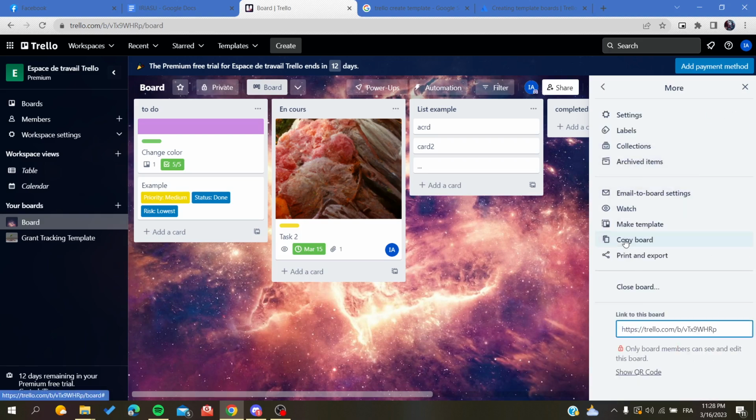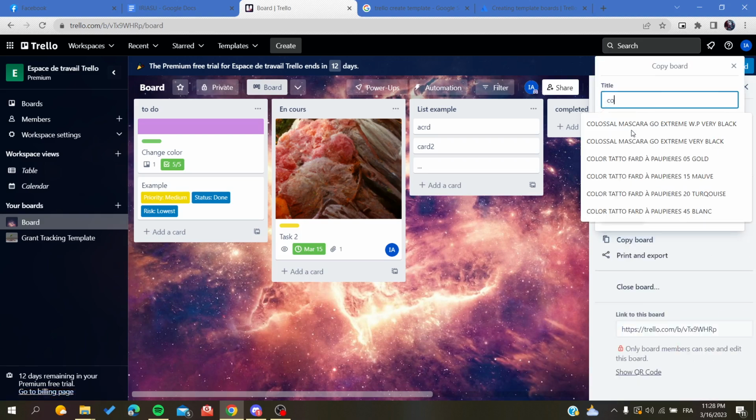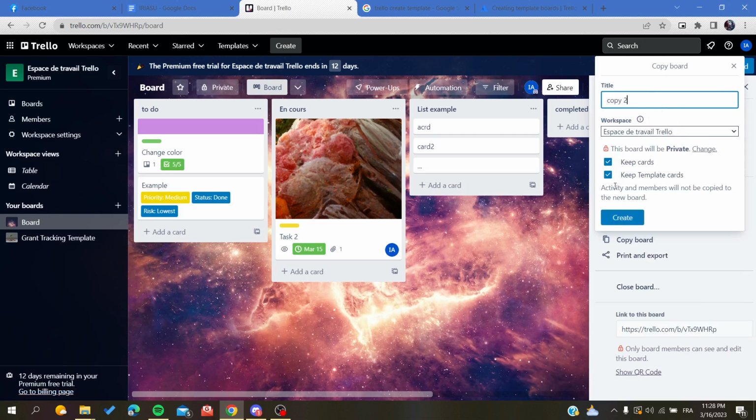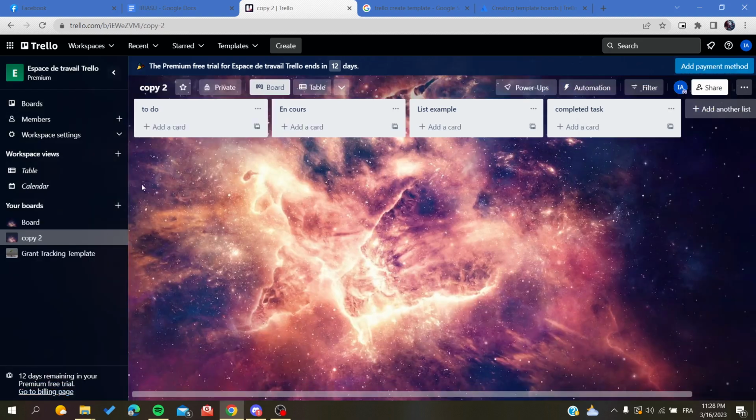So let's copy this board, give it copy 2 for example, copy 2. Let's not keep in the cards, we will have only the list. So as you can see, and as I said at the beginning, it will only let the list here without copying the cards too. So basically this is how you can copy your boards in Trello web application.